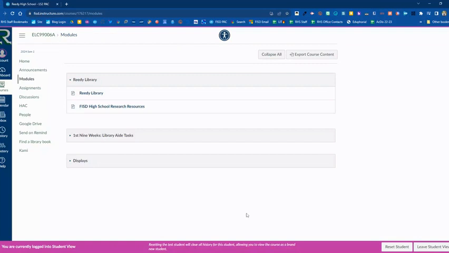I am going to show you how to use the Reedy Library module, which is going to be located in many of your English class Canvas courses, and it could also be in any teacher's course in the building. So I want to show you how to navigate it and how to use it, and also, if you want to find a book, how to do that.